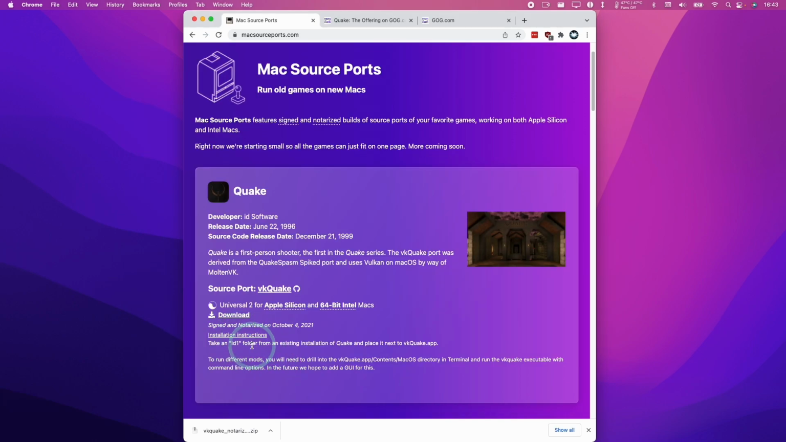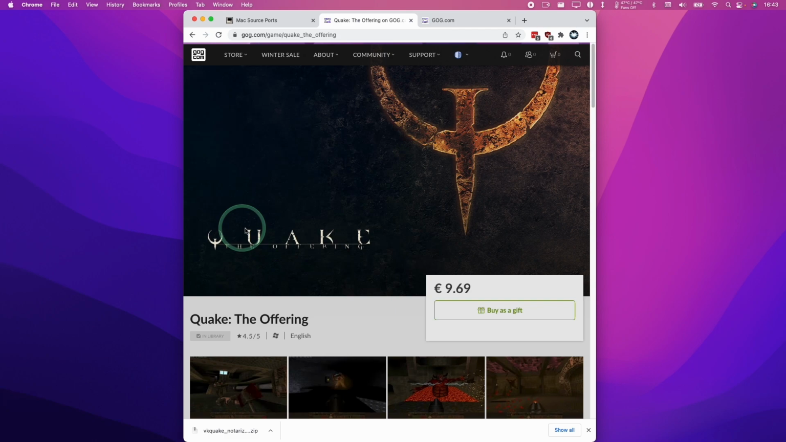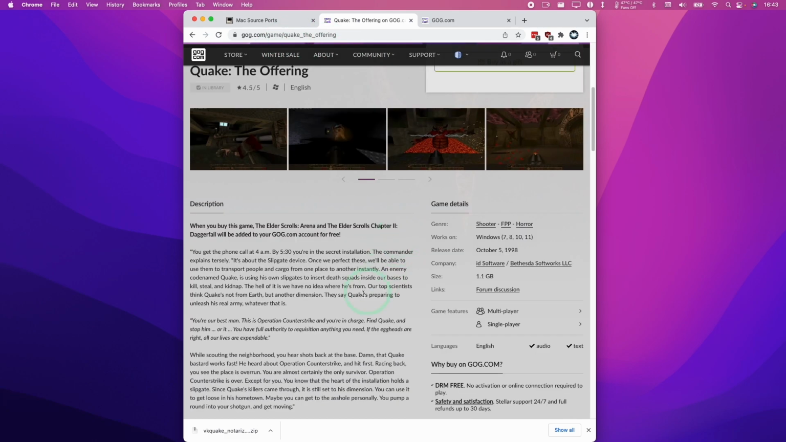The next thing we need to do is find the original game files. We need the id1 folder from the original Quake installation. There are many legitimate places to buy Quake from. We can get this from gog.com. I'll leave a link to this in the description. This is going to contain a Windows port of the game. However, it's going to have the id1 file that we need.